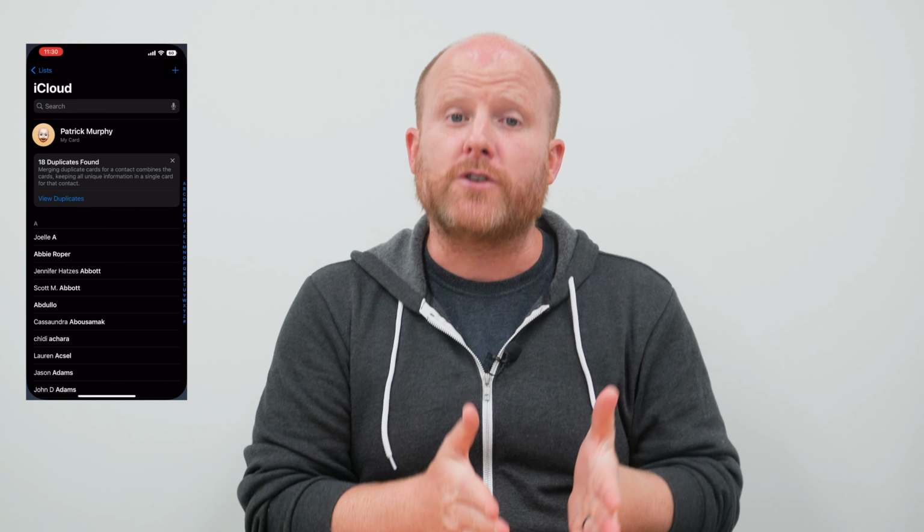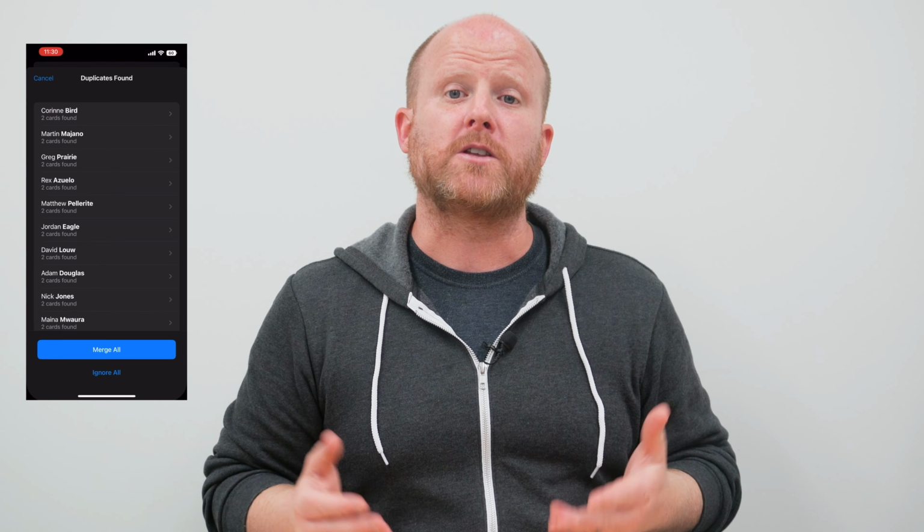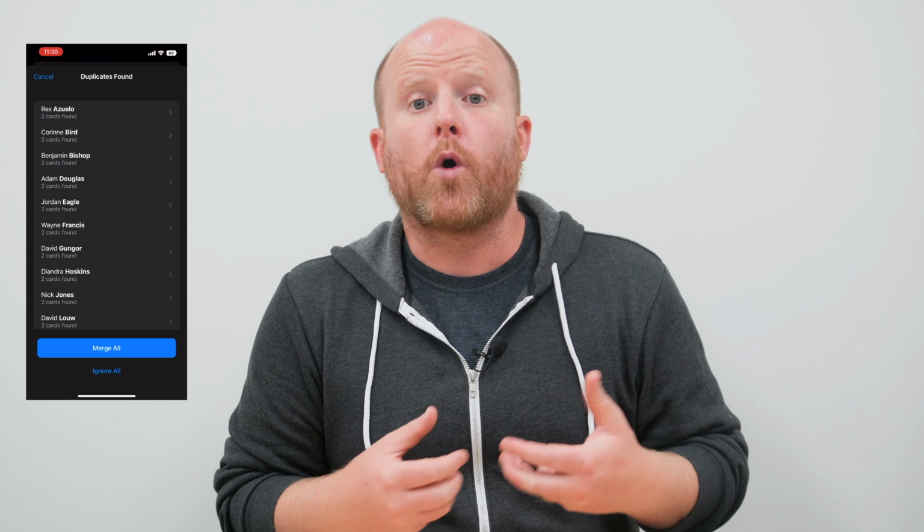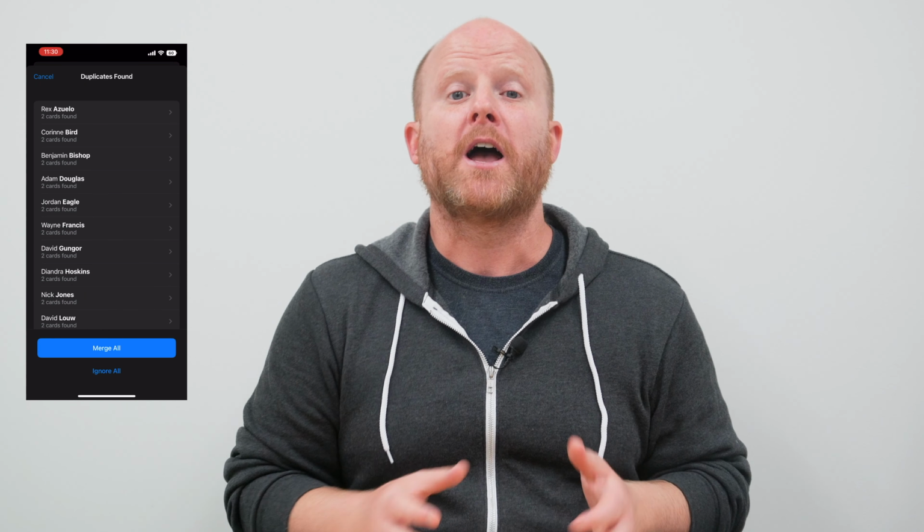Finally, iOS 16 finds duplicate entries in your Contacts app. Open your Contacts app, select View Duplicates. And at this point, you can decide to merge all, or you can make sure you want to merge by individually checking each contact.